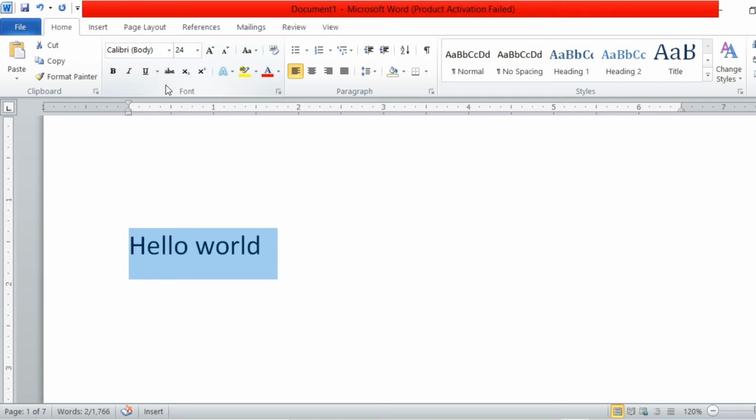Okay, now if I want to make a strike through, I click here, there is a strike through. This means the word has a dash in between the text. Now if I want to remove it, again I click here, it will be removed. Okay, now see, I will type something like this.